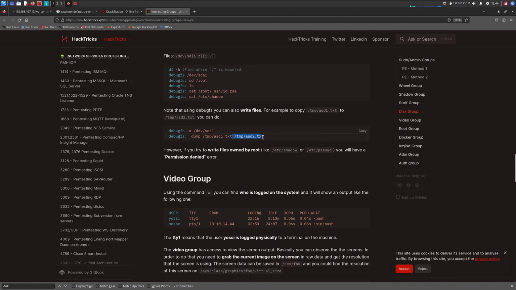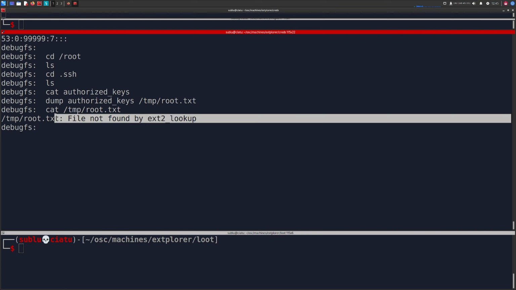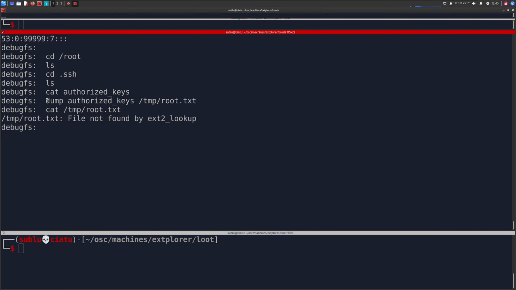Dump this into this. Okay. Let's do dump authorized_keys into /tmp/root.txt. Okay, now we can cat /tmp/root.txt, file not found. So apparently it's not there. Maybe this might be empty, and that's why there's nothing here that we can take a look at.